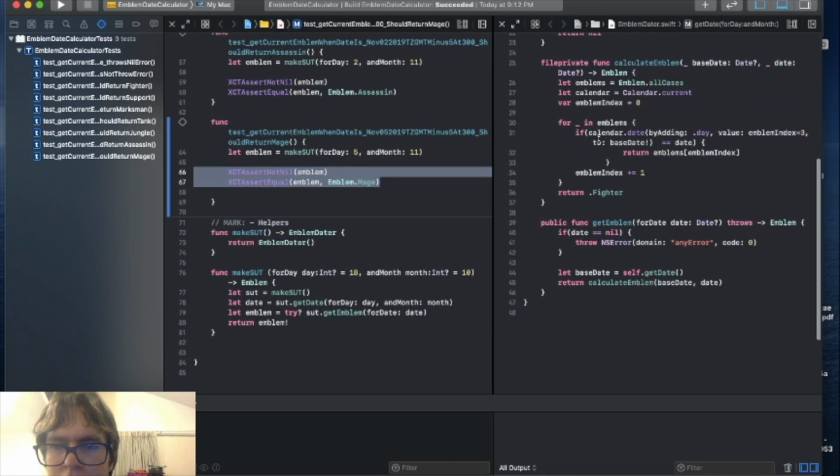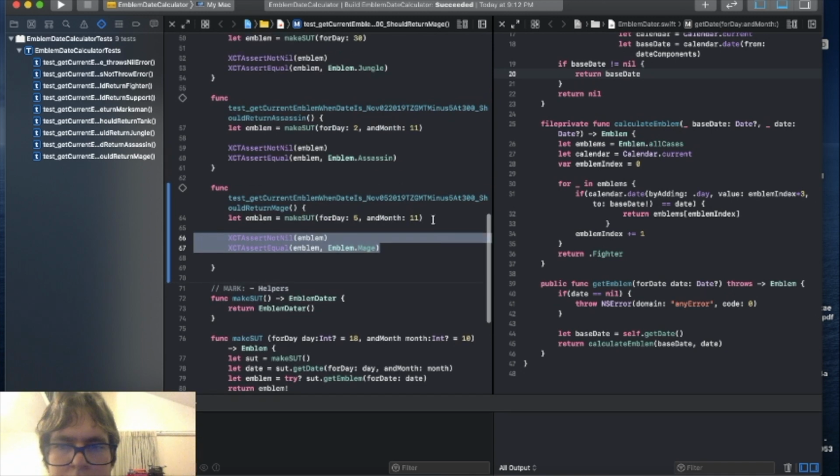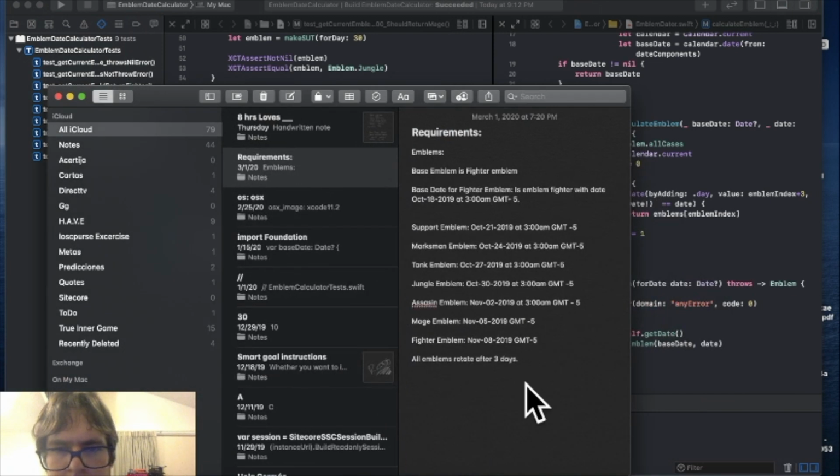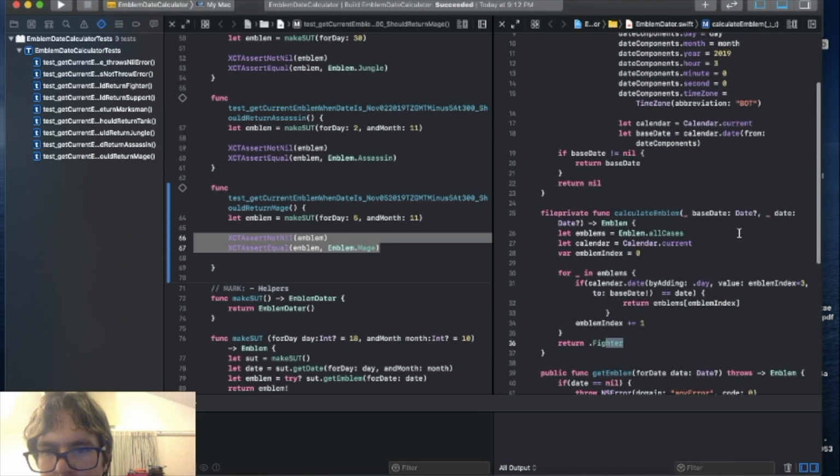And then we'll continue with this test of fighter and the cycle that should go from here. It should work for the fighter emblem, but if we need the next support emblem, that won't work because we're just going through the raids once, and we'll see that next time.